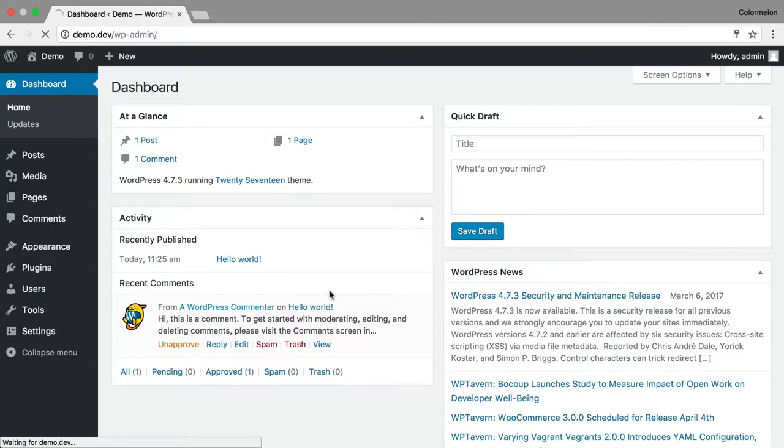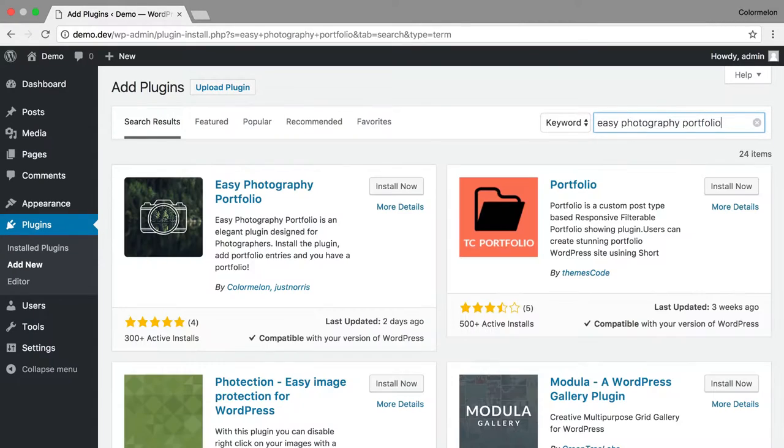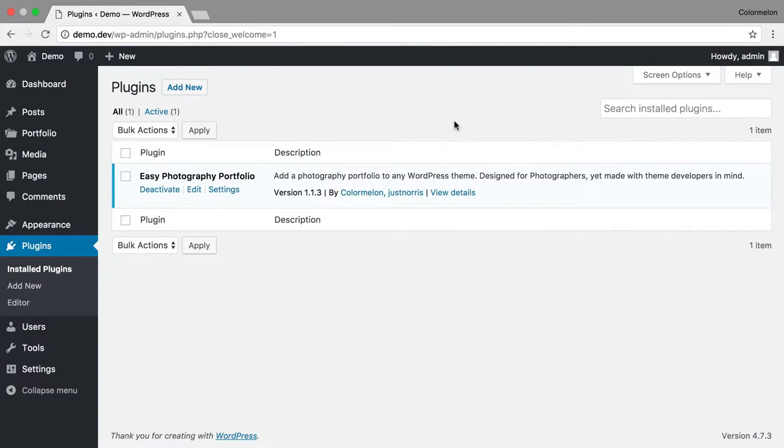Go to plugins, add new, and search for Easy Photography Portfolio. Click on install now, and when it's done installing, you can click on activate. You are already watching the video tutorial, so I'm just going to close this message. And now let's get started.